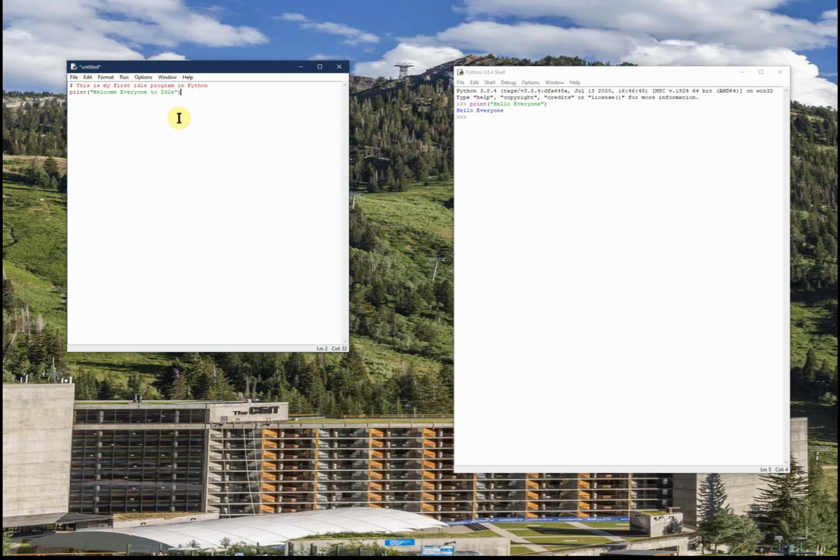Welcome everyone to IDLE. We can also use variables in here. We can set a name equal to Professor H, and then we can say something like print welcome. We can concatenate the name, concatenating welcome with whatever value is in the name variable, which is Professor H, and that should print out.